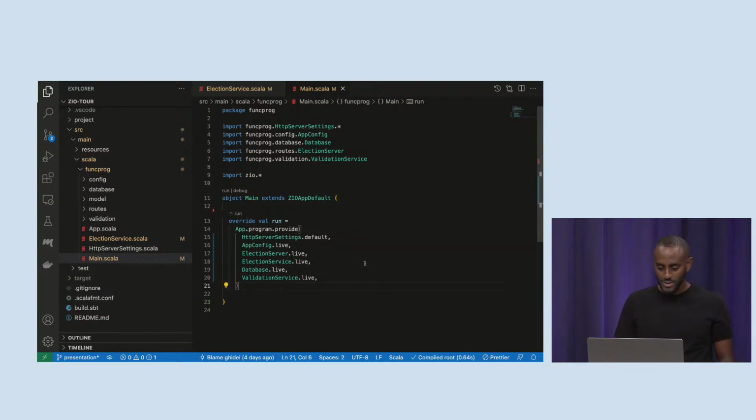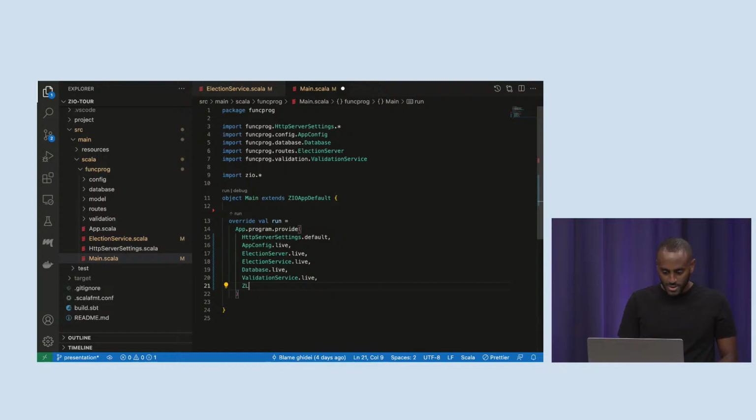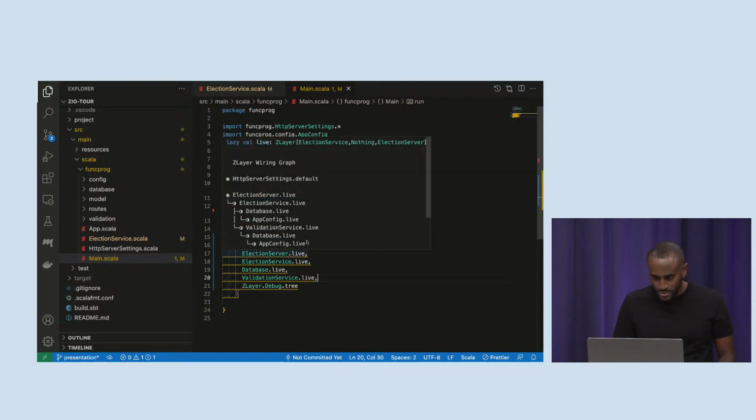So this is very interesting. So let's take a look. We have a way to actually make this a bit more interesting by using ZLayer debug and tree. And if I save this, we have just, is it possible to make this a bit bigger? Yeah, great. Okay. Now we can see that ZIO is actually printing our application's entire dependency graph.